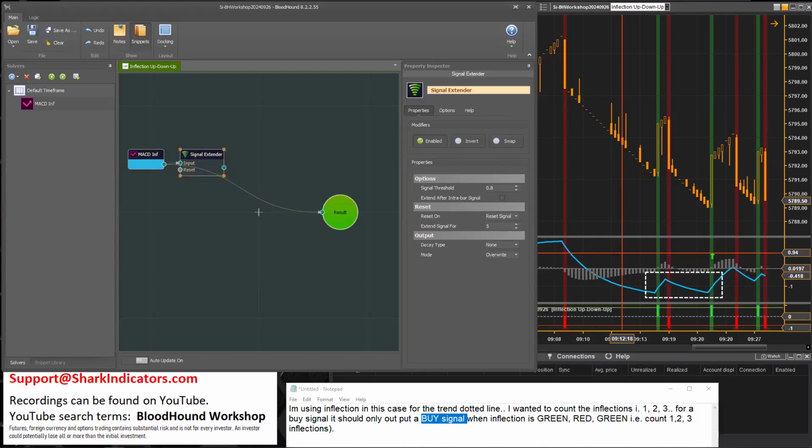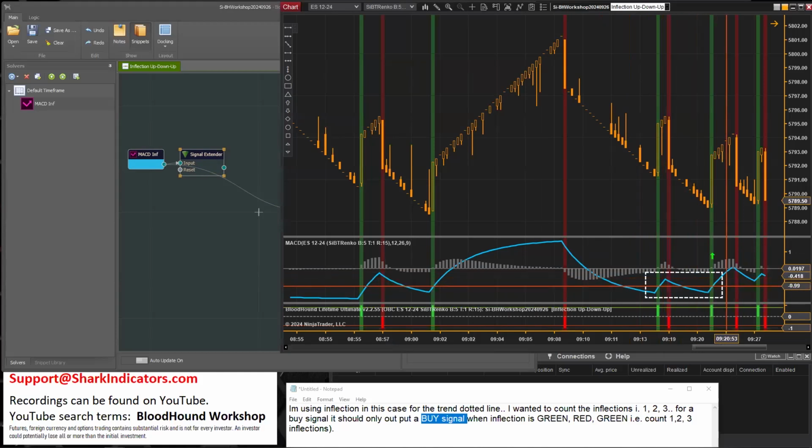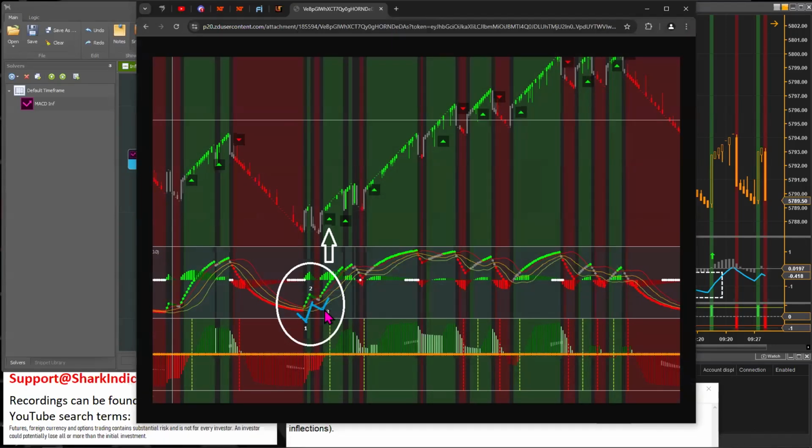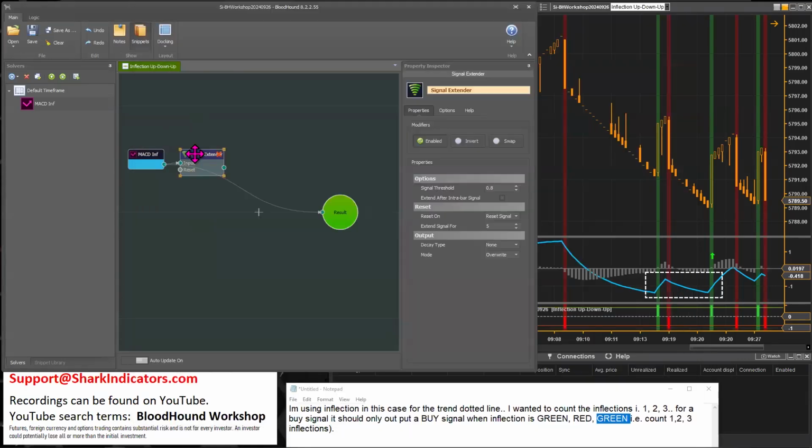And you have to ask yourself, how many bars does this 1, 2, 3 pattern do? Or how many bars does this green, red, green require here? Again, looking at this screenshot that was sent in, it looks like this all happens fairly quickly. So I'm going to assume that 5 bars is plenty of time to go from the inflection up to the inflection down, or from point 1 to point 2.